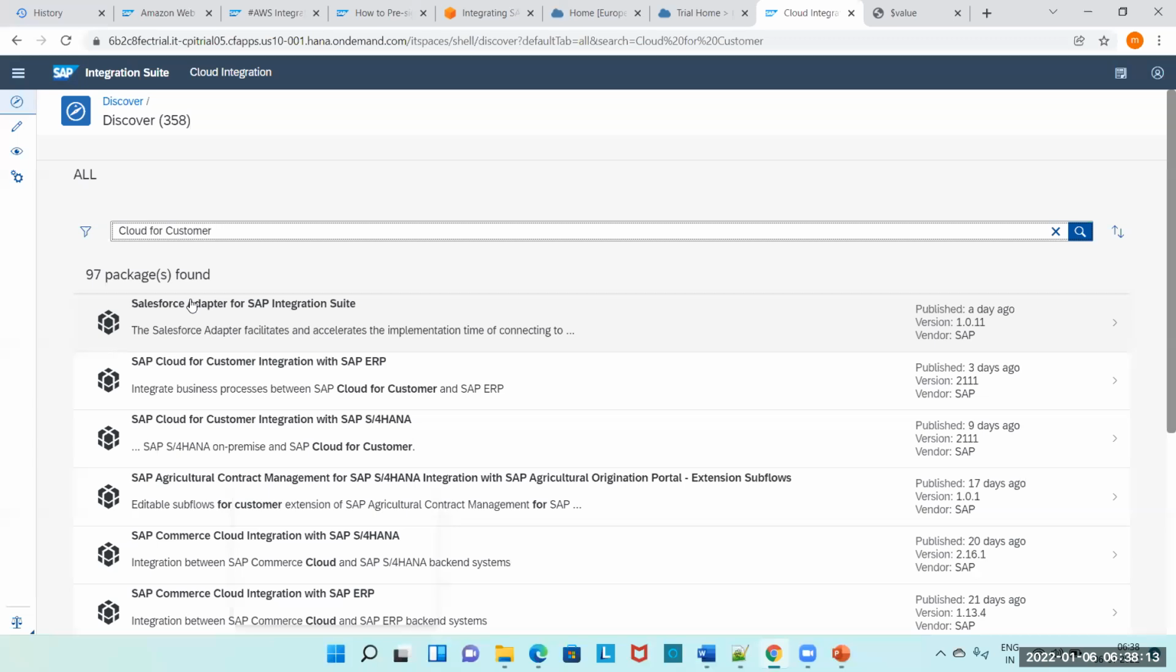We have 97 packages found here. See here, SAP Cloud for Customer integration with the ERP. This is what we are expecting, correct? SAP ERP is nothing but SAP ECC, an on-premises system, and Cloud for Customer is a cloud system.